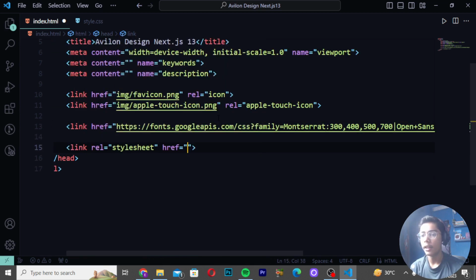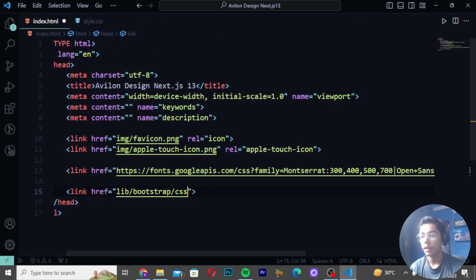Now you have to just write here link tag again, and then here I will be removing the rel. In href I will be writing lib, which means library, and I will be writing the bootstrap folder, which is the main file. Then I will be writing css slash, and this is our main file, bootstrap.min.css. Then here you have to write rel, and then style sheet.